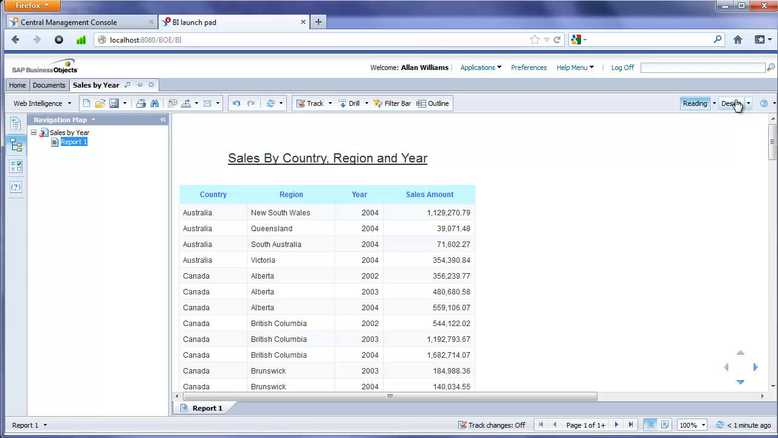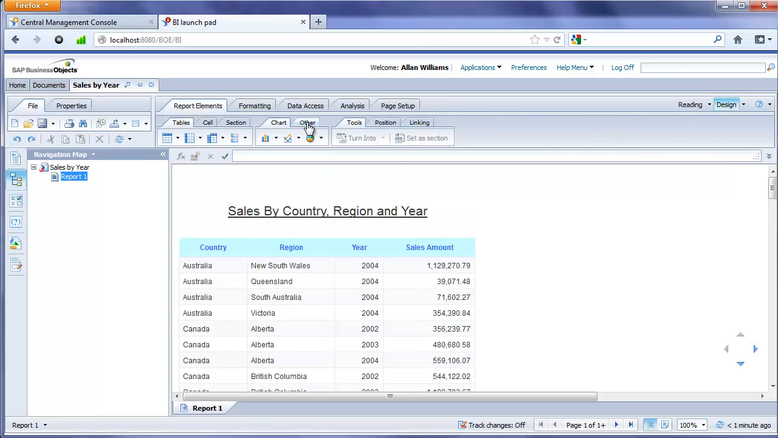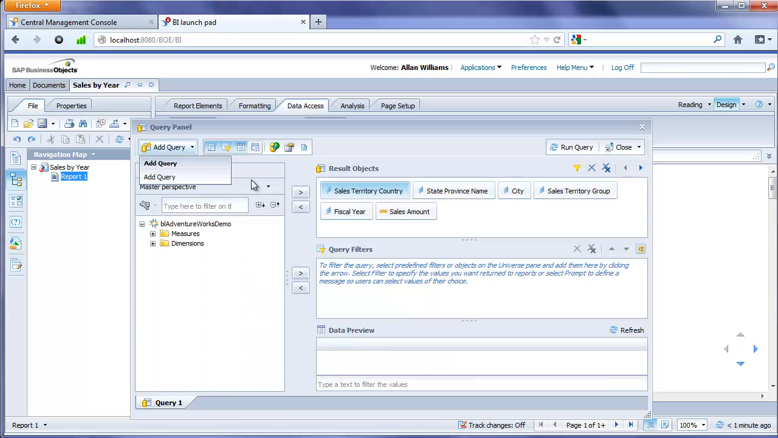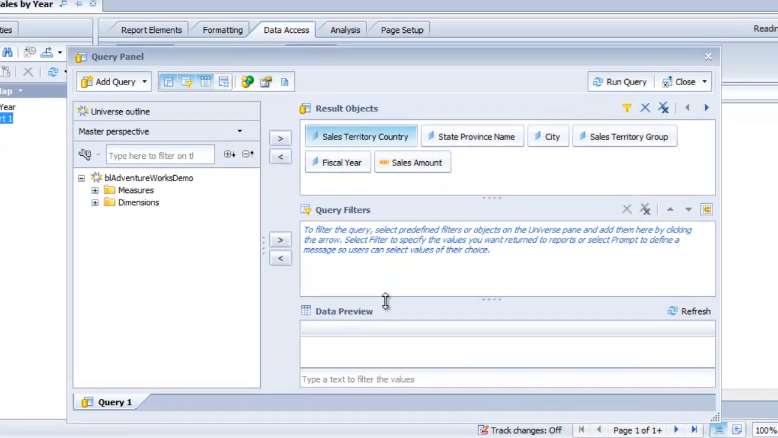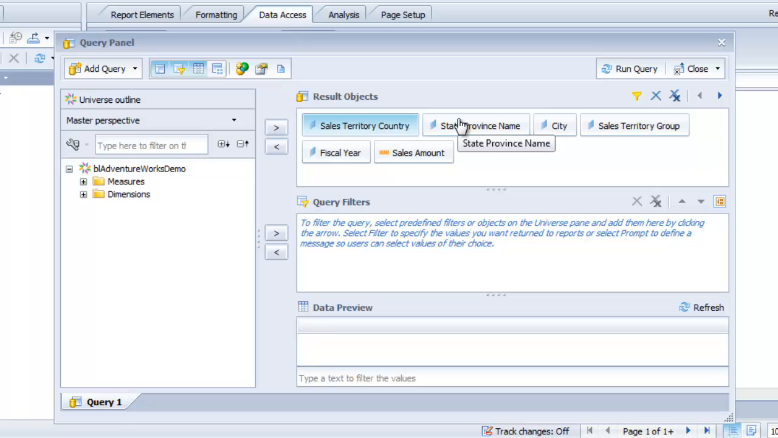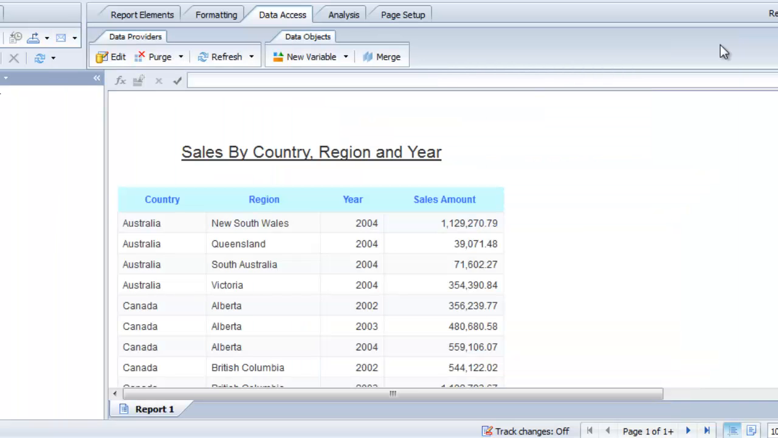Now let's just have a look at the data provider here. Click on Data Access tab, edit the data provider, just to show you what we have in this report. So you can see we've got the sales territory country, state, province, name, city. I've added the sales territory group into the results. It's not showing on the report. Fiscal year and sales amount. So you can see there are no filters built into the data provider to restrict the data coming back by country. That's all done in that data security profile. You close this.